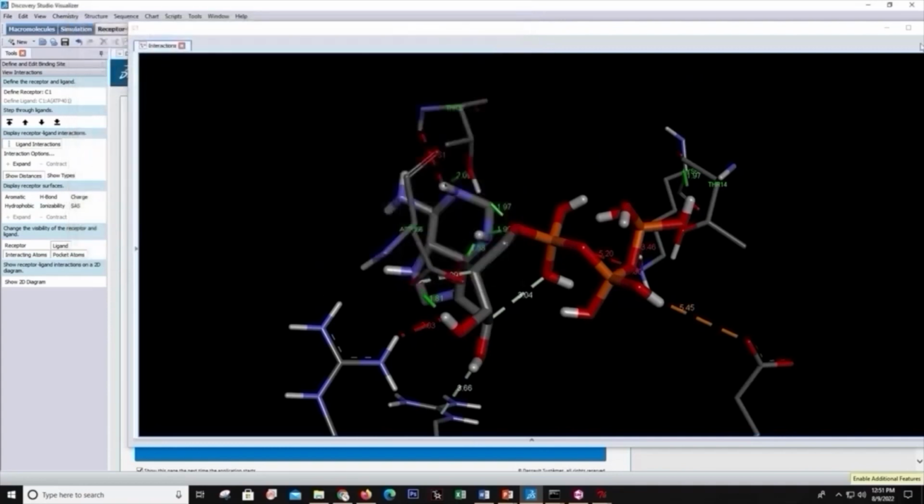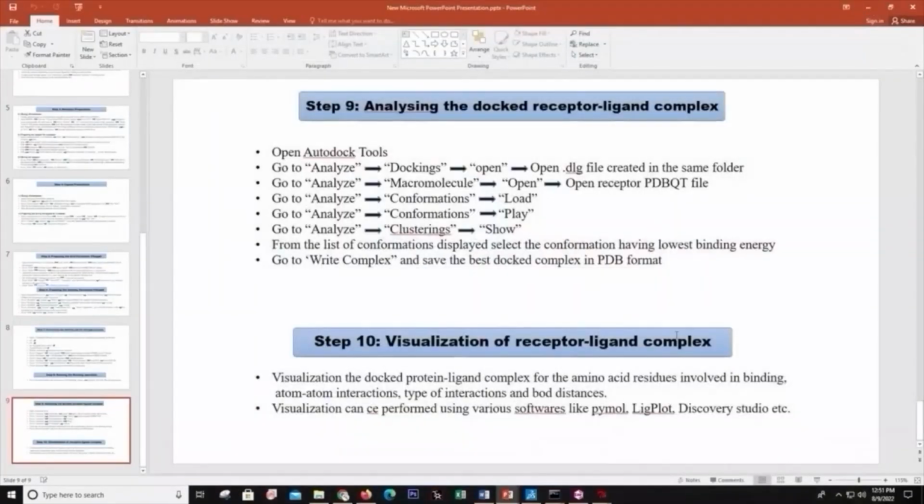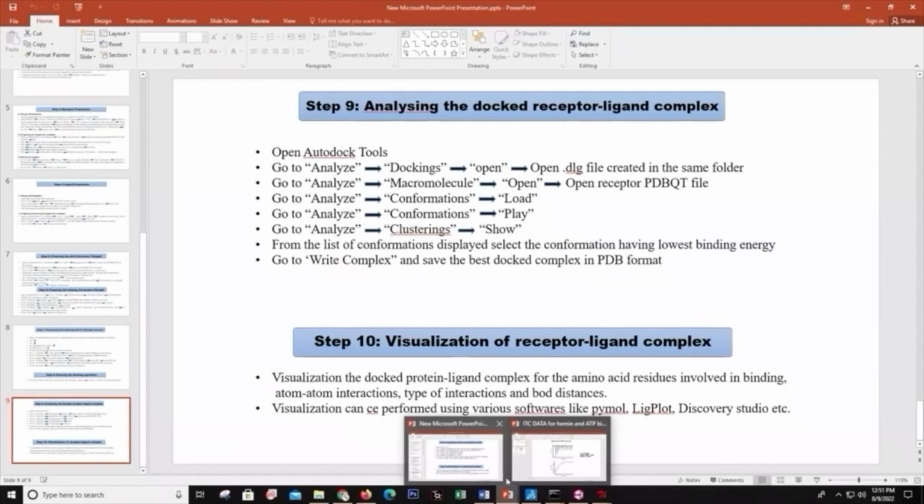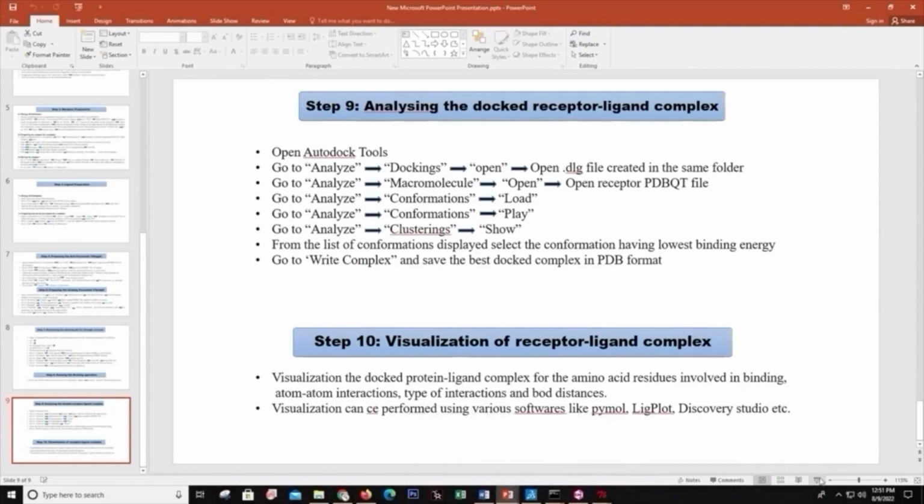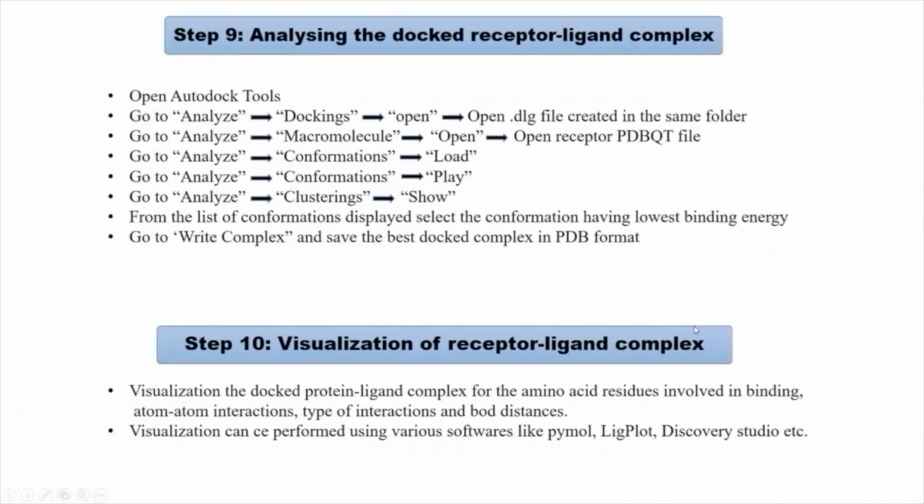So this is all about docking of a ligand with a receptor. So thank you. I hope that you have understood the different steps, and the students have explained in detail how you can perform the different tasks to perform the docking.